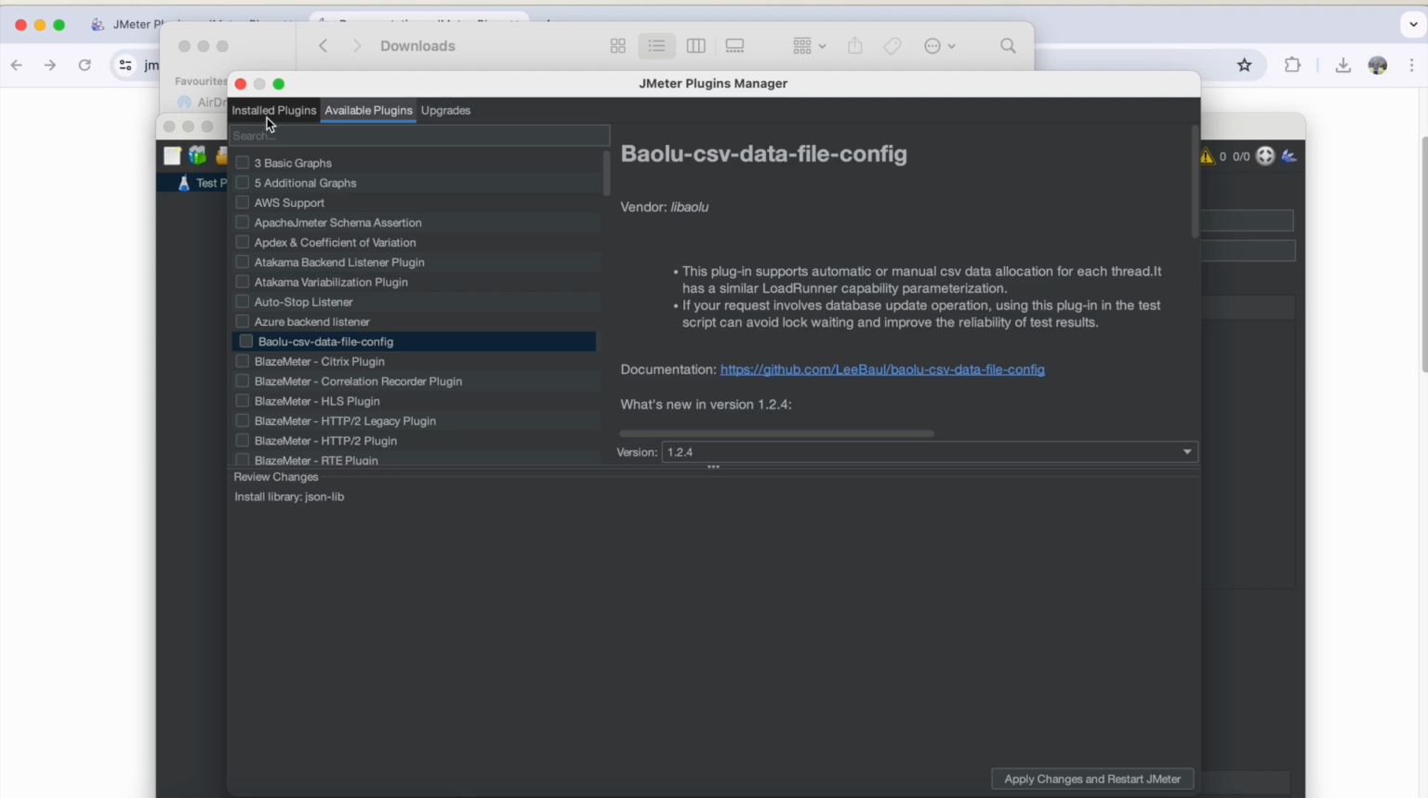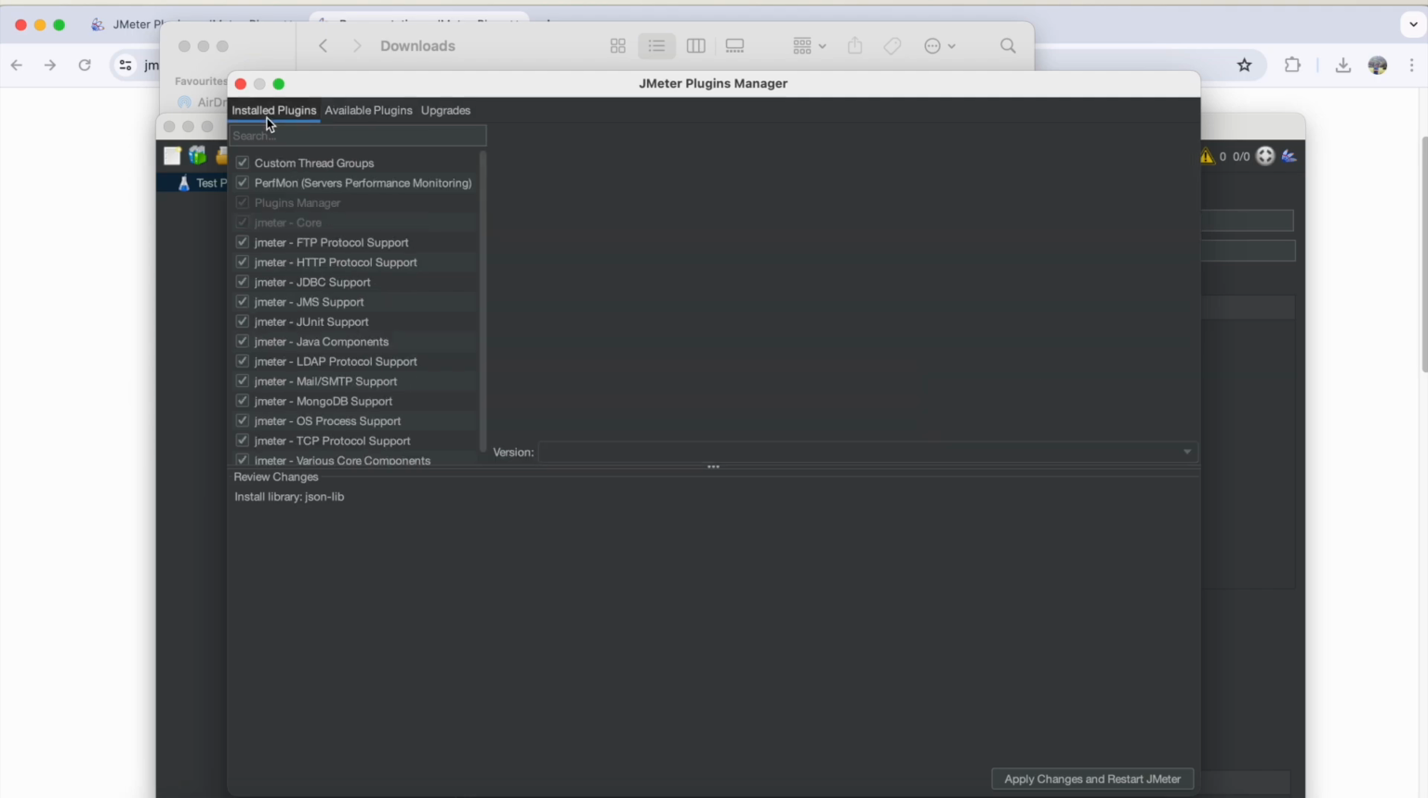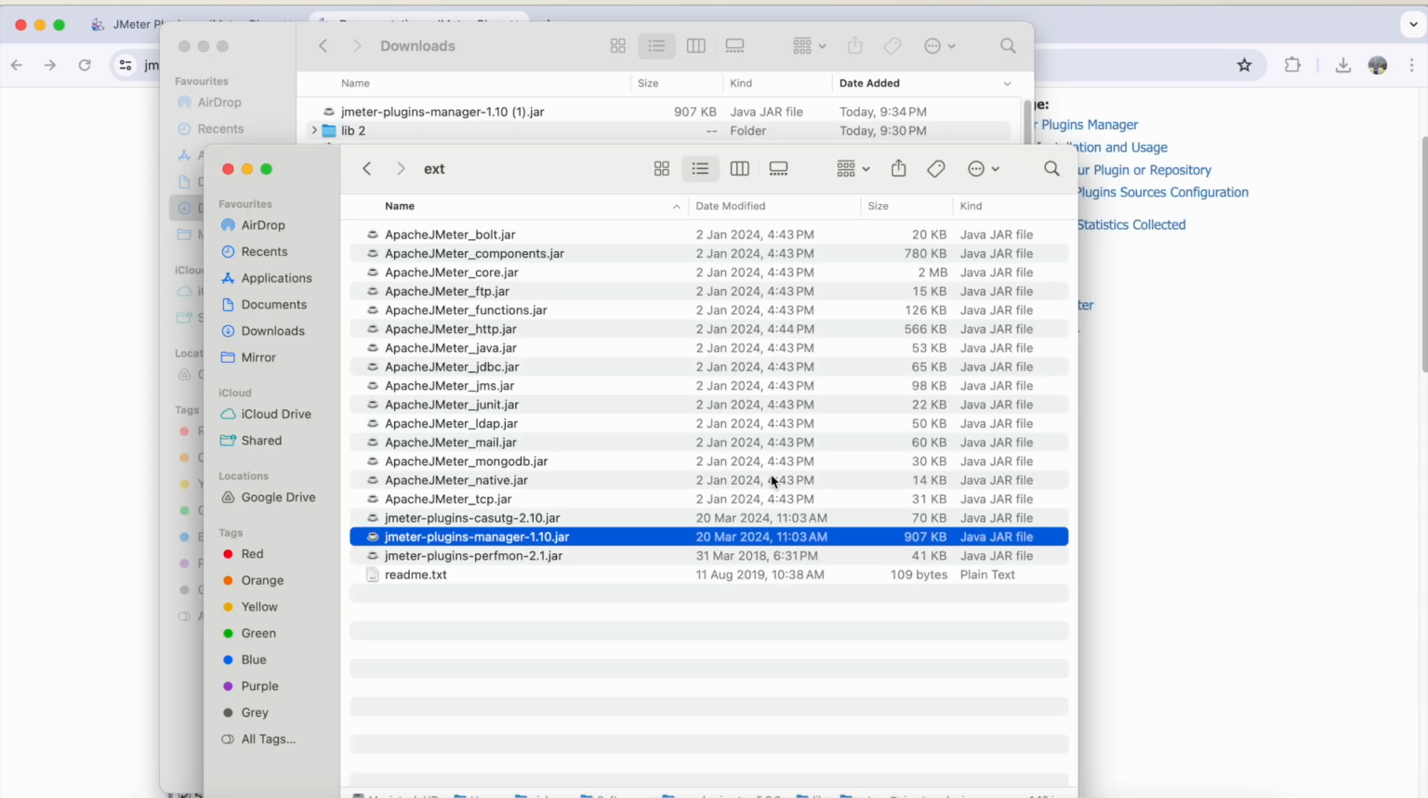So this will be very helpful compared to the very conventional method of copying a jar file. So it's always recommended to use the JMeter plugin manager for managing your plugins. And once you select this plugin, you can click on apply and restart JMeter, and your plugins will get added, right? So this is about the plugins.